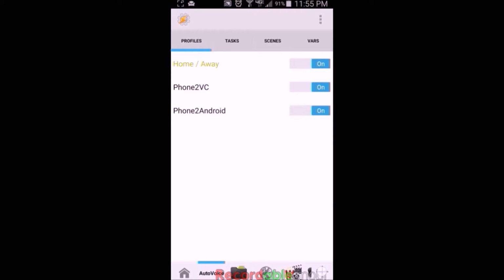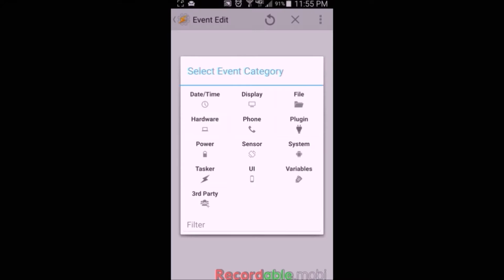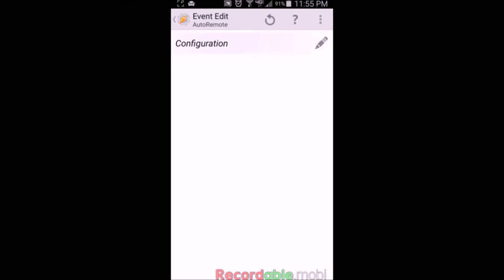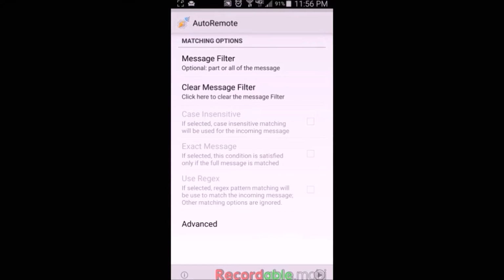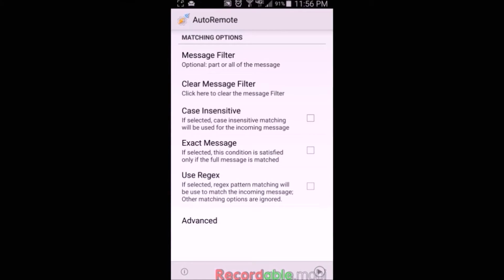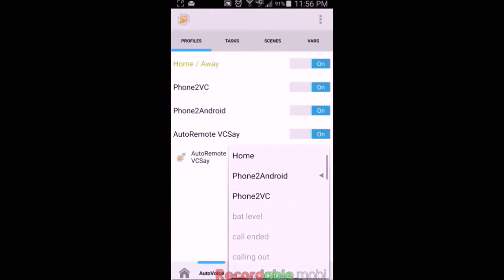Okay, and for the next profile, we're going to select event. We're going to use plugin. We're going to use AutoRemote and select AutoRemote again. Click configure. For message filter, we're going to use VCSay with VC and S all capitalized. Click the OK button. Go ahead and hit your back button, your Tasker back button.